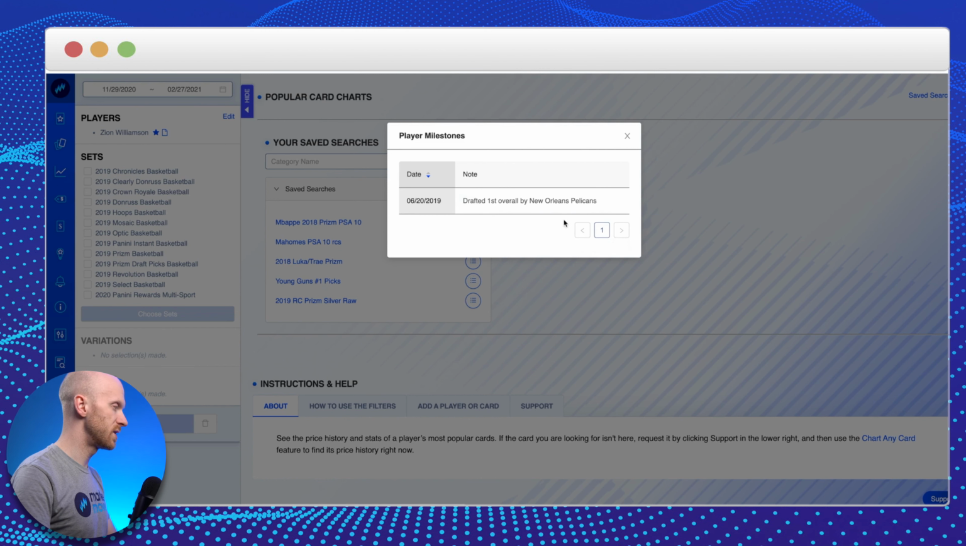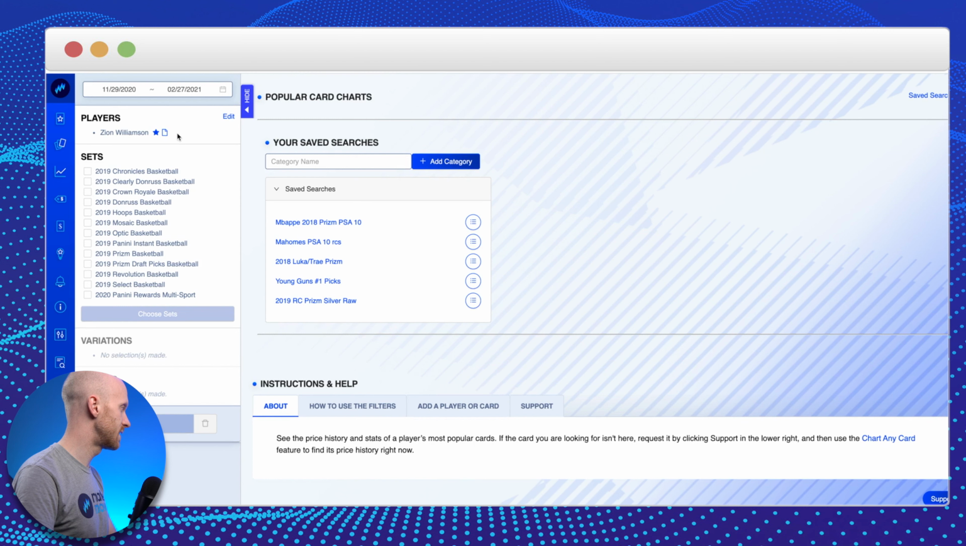This is something that we've just started inputting into Market Movers. So you won't see it on every player, and you'll definitely not see all the major milestones for players. Jadon Sancho, for example, just became the youngest player in Bundesliga history to have 50 assists. Not in here yet, but a good example of something that we would put in there. So I just wanted to make sure you know what that's for.